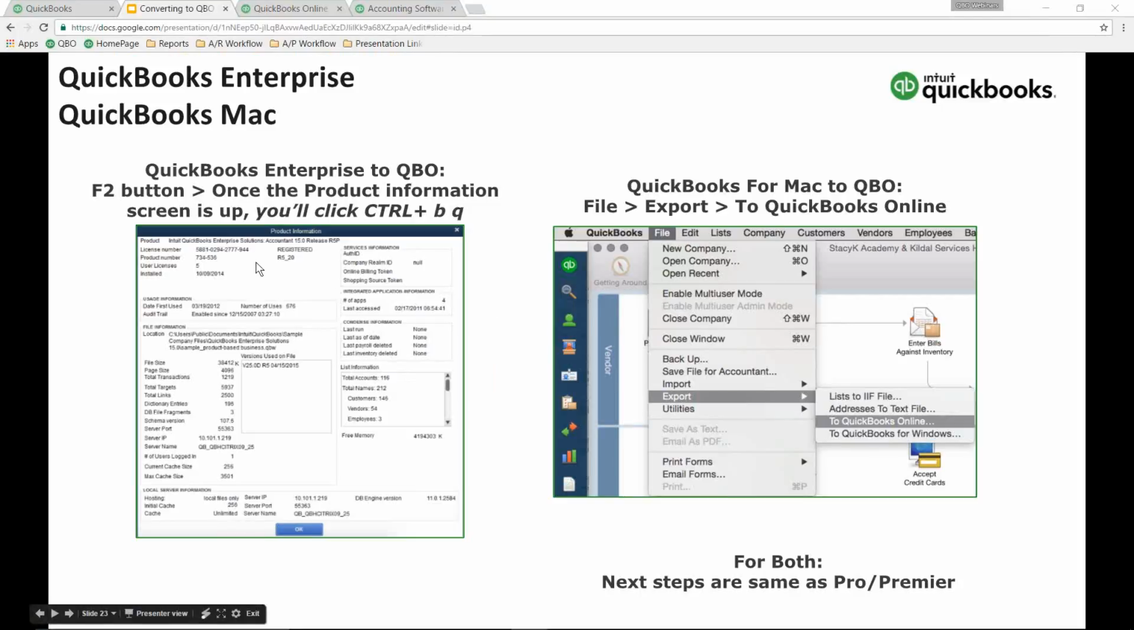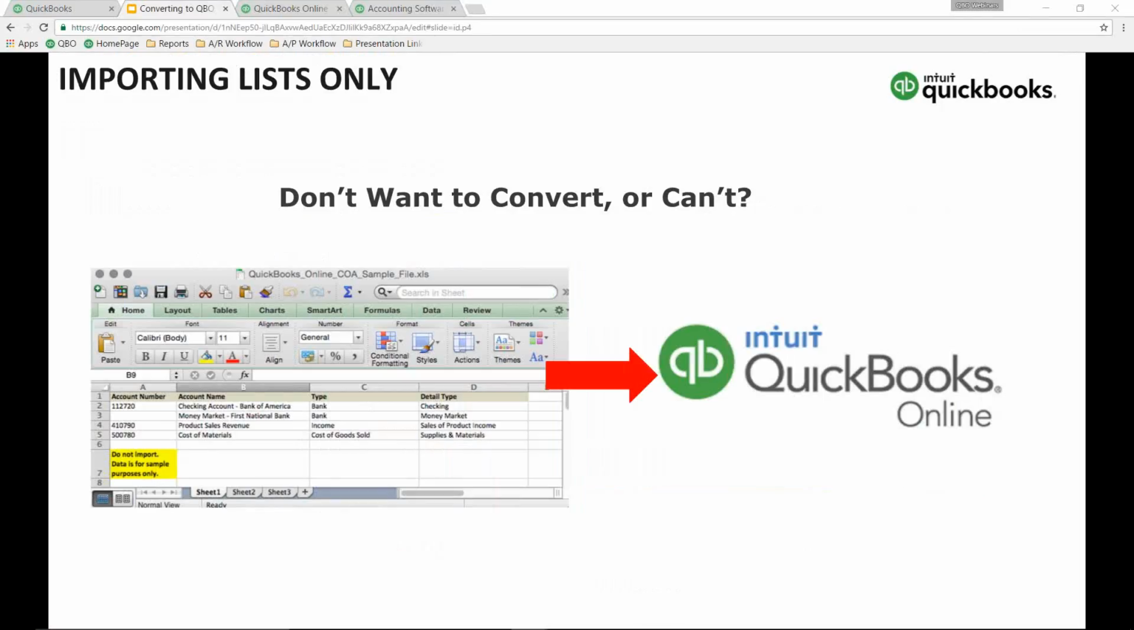In QuickBooks Enterprise, you still get the same screens, but there's an additional step. You're going to press that F2 button to bring up the product information screen that I showed you earlier, and then once it's open, you're going to click Control plus BQ, and what that will do is it'll launch that screen where you signed into your QBOA account, and then you'll follow the steps that we just talked about. Okay, so a little bit different in Enterprise than in regular QBO.